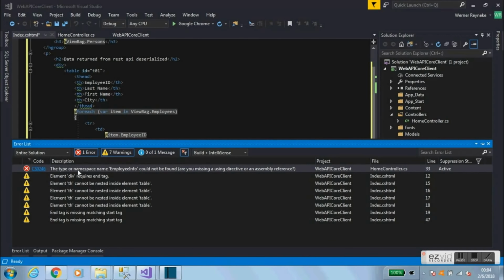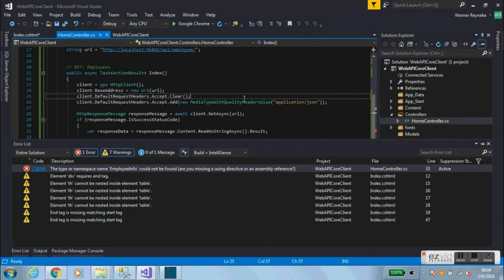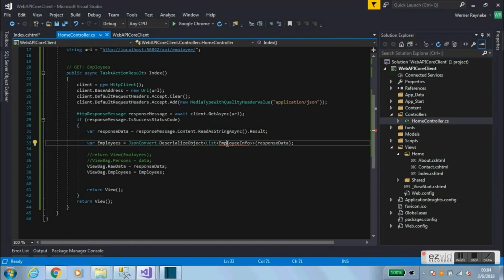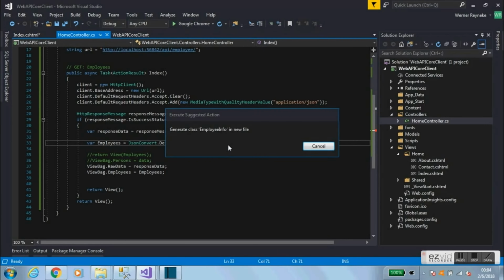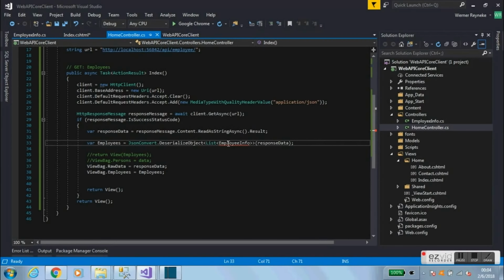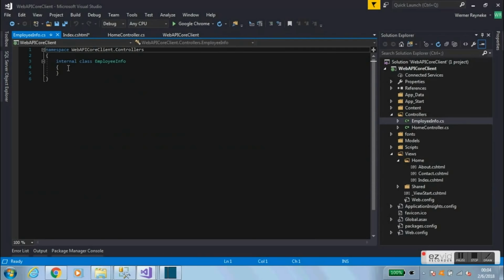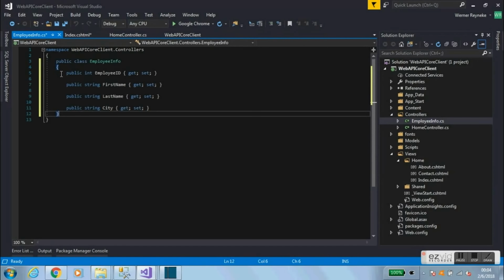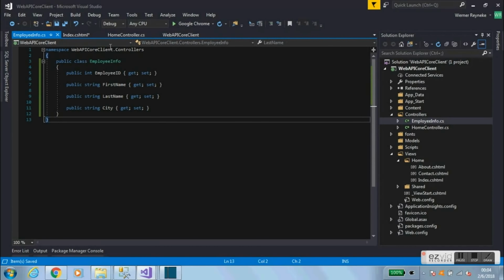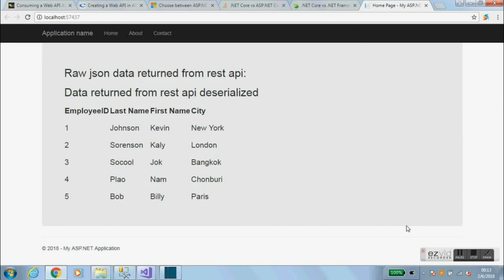Okay, it looks like we have a bit of an error here. Oh yeah, it can't find EmployeeInfo, so let's just create it quickly. Remember, when we deserialize it, we need to actually have a class by the name we're specifying here. So let's just go and create it here, and this should correspond exactly to your employees class, which corresponds to the table in your database. Okay, so now that we've got that, let's run it.